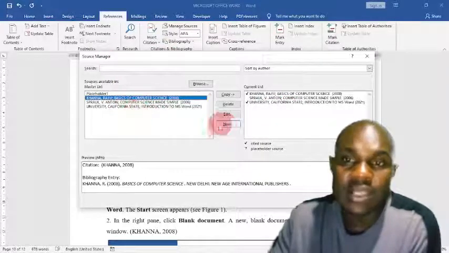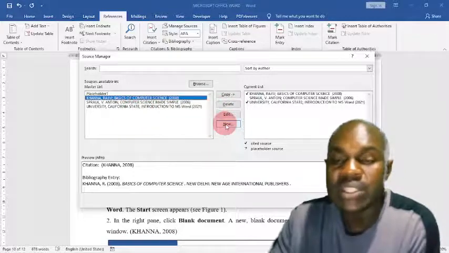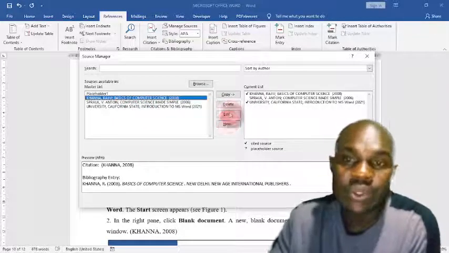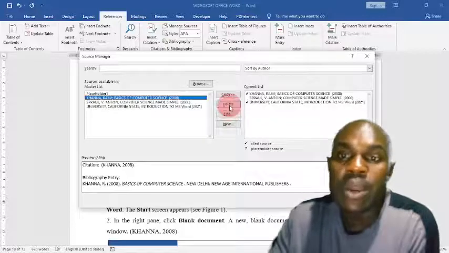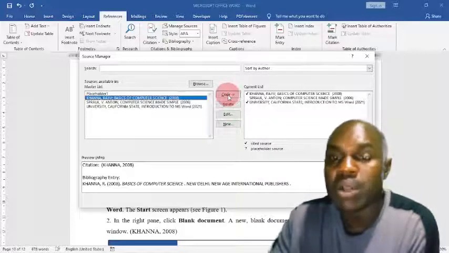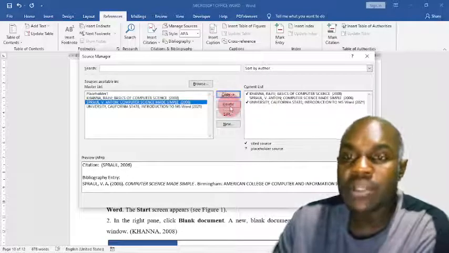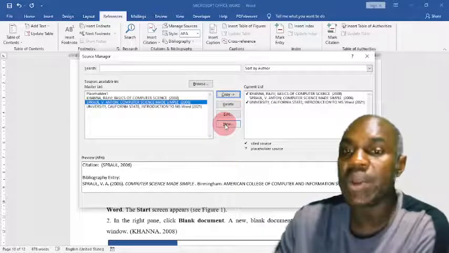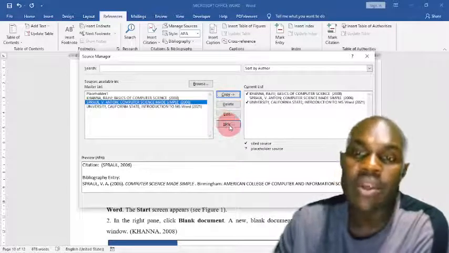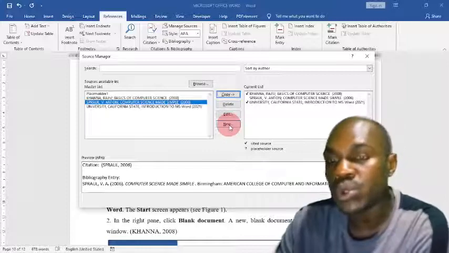We can add sources. If we want to add sources, we're going to use these tools in the middle. We can add a new source, we can edit an existing source, we can delete a source, as well as we can copy a source. Let me hit on new source and we see the controls that we will have.